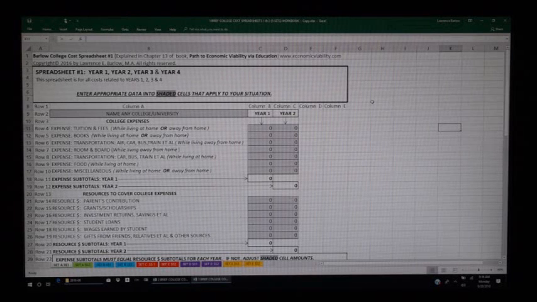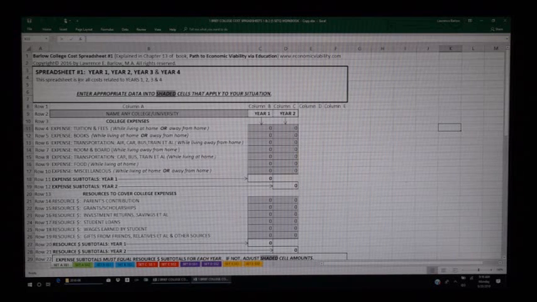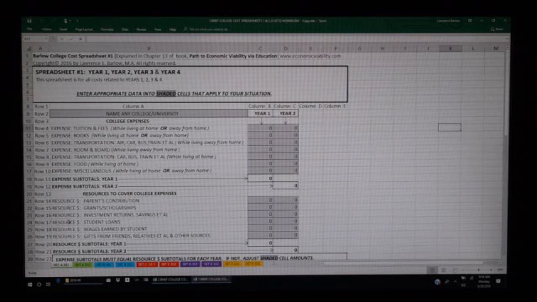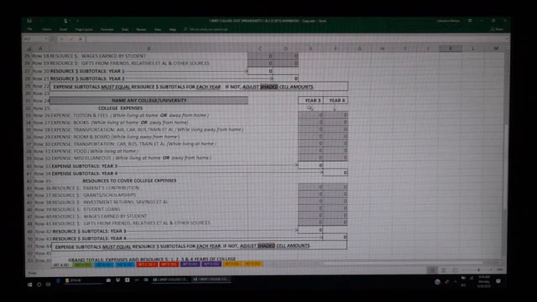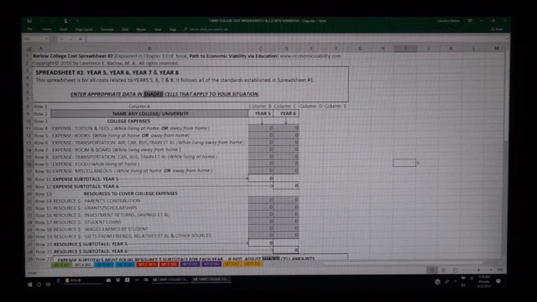Now let's explore college cost spreadsheets 1 and 2. I will briefly describe college cost spreadsheet 1 that illustrates expenses and resource dollars to cover those expenses for any college or university during years 1, 2, 3, and 4. Spreadsheet 2 covers college years 5, 6, 7, and 8 and is almost identical to Spreadsheet 1, so Spreadsheet 2 will not be discussed here.